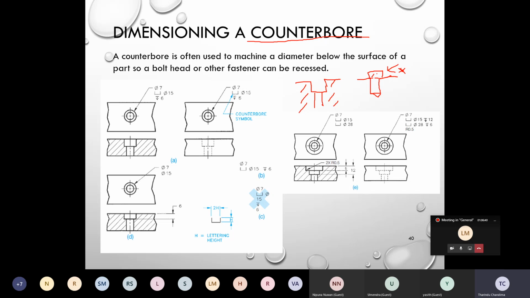This is not professional. So in order to hide the head of the bolt, you can have a hole like this, and also drill like this. This is called counterbore. So your bolt head or other fastener can be recessed. Okay?